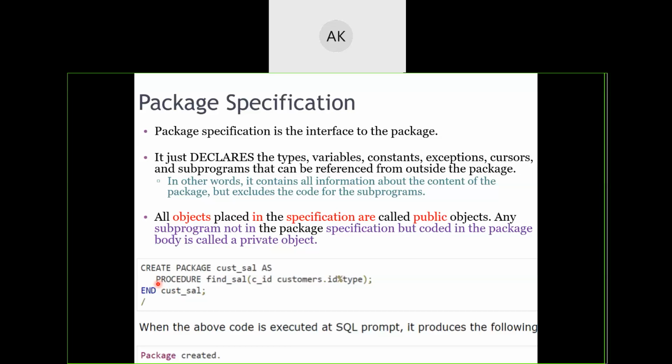If you have 10-15 procedures which are related to the customers, then you can group them here by just listing their names as well as their categories, whether they are procedures or functions, and their parameter lists. Once you have listed them, you can close your package specification by using the end keyword and the package specification name. Once you execute this, you will get a response that the package got created. But do remember, you have just specified the declaration of the procedures. In the package body, you have to define them.